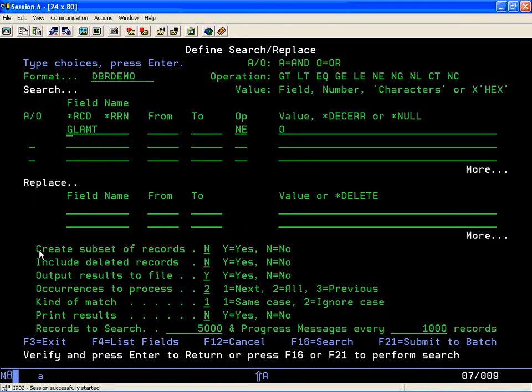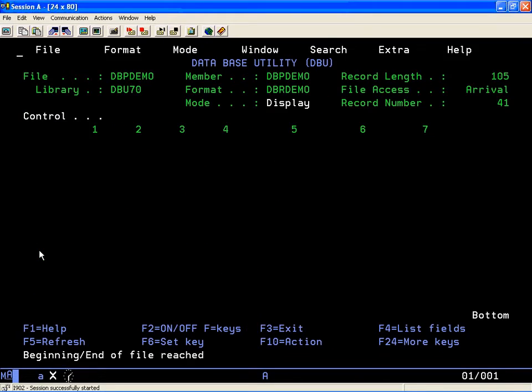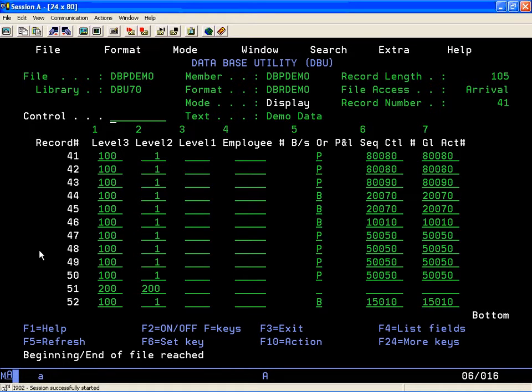Once I hit enter, I'm presented with the message at the bottom of the screen that tells me to execute the F16 or F21 to perform the search. If I do the F16, I build the search, and once the criteria has been met, each record that meets the criteria will be written out to an out file. And we've reached the bottom of the file again, so that means that the search is completed.